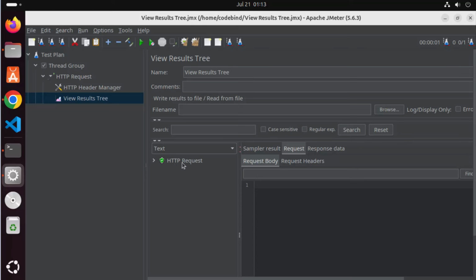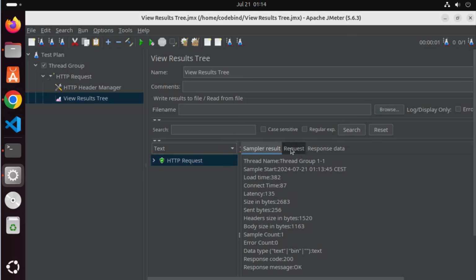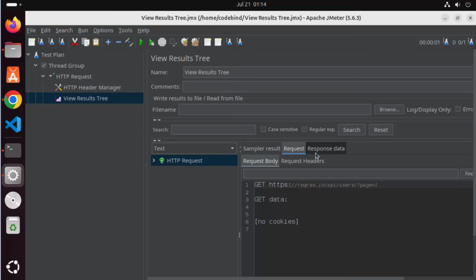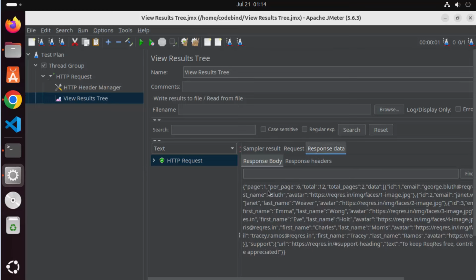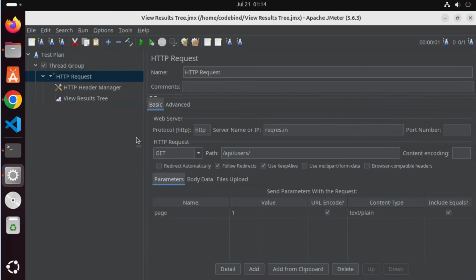So we have sent this HTTP request, and the request was this one. Here you can see the sample result, and then you can also see the request and the response. So the response is this one, and in the sampler result, you can see the latency, you can see the connect time and load time and all these metrics from here. So this is how you can write a test plan for your load test.